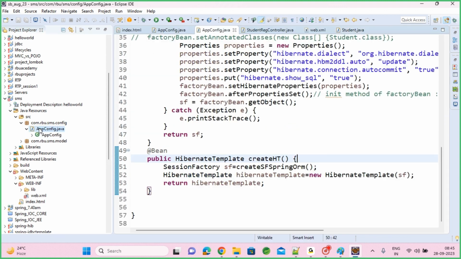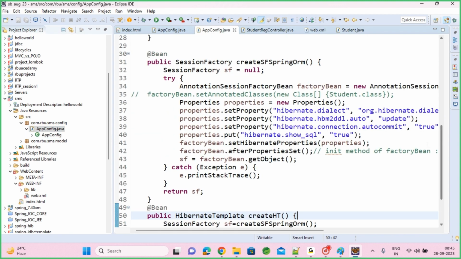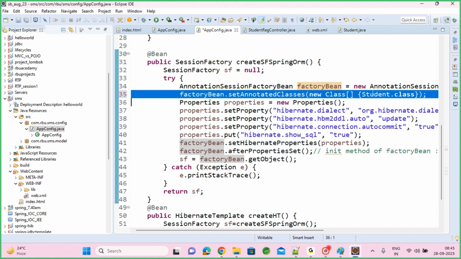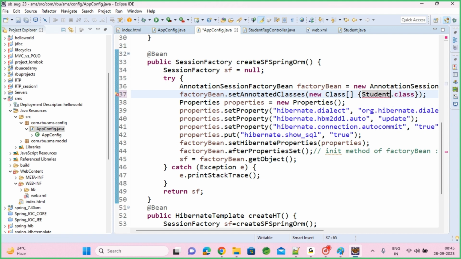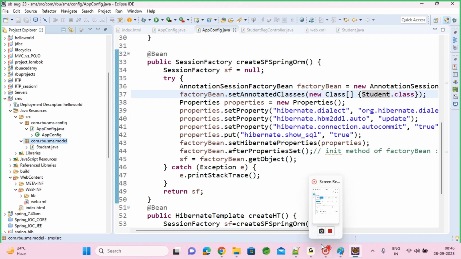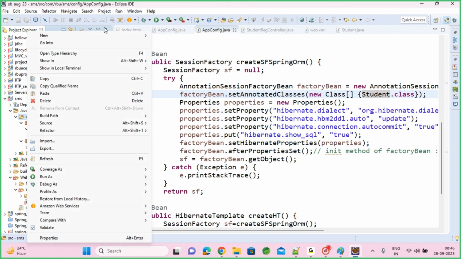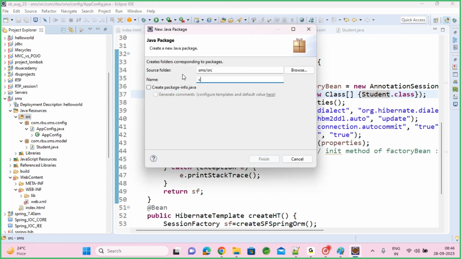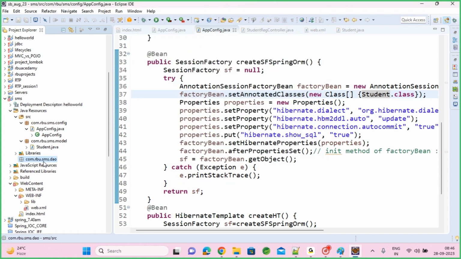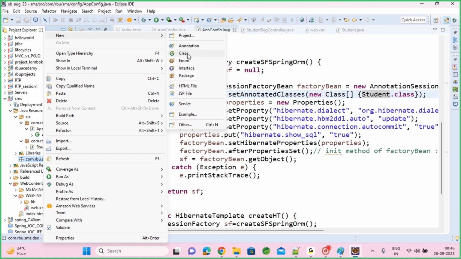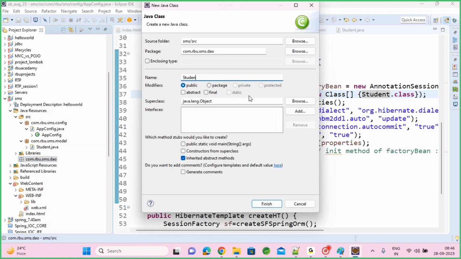So do one thing, go back to your configuration and just enable it. Put your student class here. That's it. Now configuration ready, model ready. What next? You need DAO. Step 4, DAO. Go to the com.rbu.sms.DAO package. Student DAO.